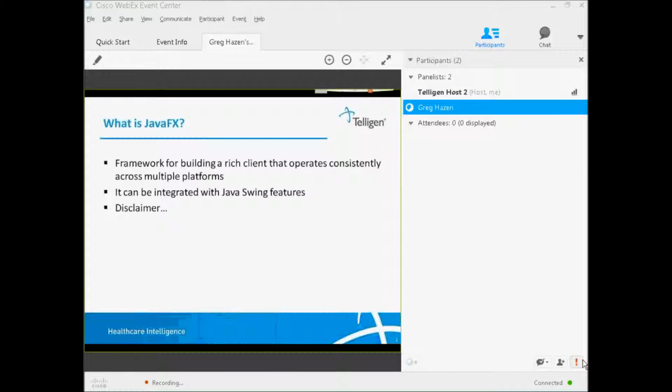So what is JavaFx? JavaFx is a replacement of Swing. Swing in Java is a way of building user interfaces. You have layouts, buttons, tables, lists, all those typical user interface elements, and Swing has been around for a long time, and JavaFx is kind of a replacement of that. It's a framework for building a rich user interface with interactions.